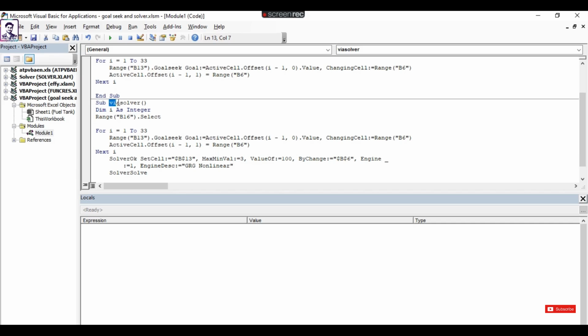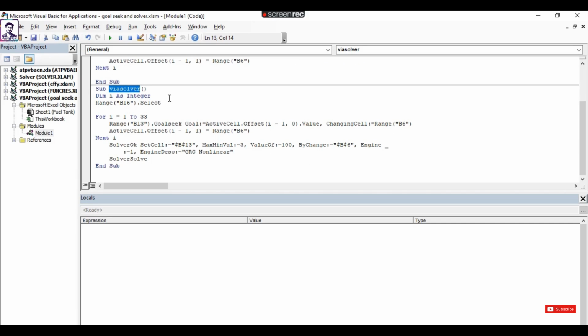Here we have created another sub, that is a function without any arguments, and we have declared i as an integer, and again select the range as B16 before the iteration begins. Like previously, we are running our code 33 times, so i has been set from 1 to 33. This one was from goal seek, we don't need it here, so we can simply delete it.